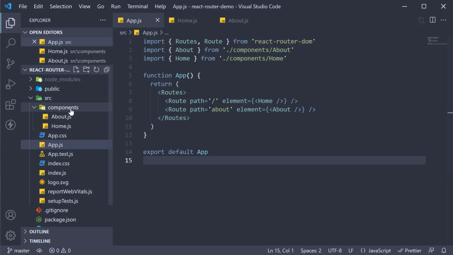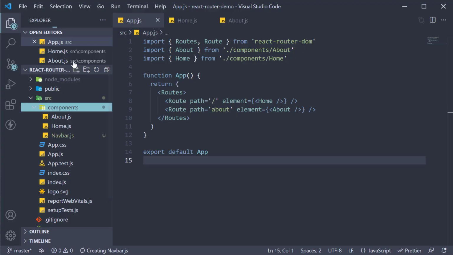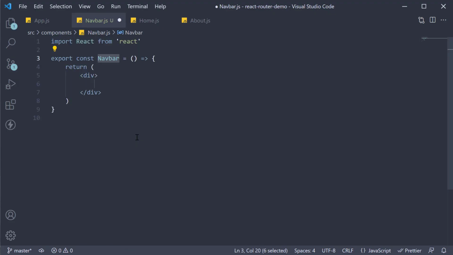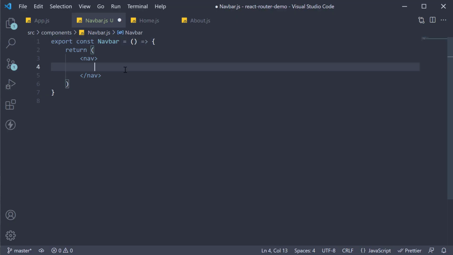In the components folder, I'm going to create a new file, navbar.js. Within the file, let's define a simple navbar. Navbar is the component name, and for the JSX, I'm going to add the nav tag. Within the nav tag, we need two clickable elements to navigate between the routes.